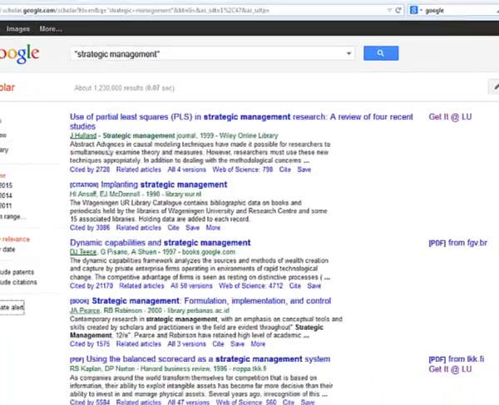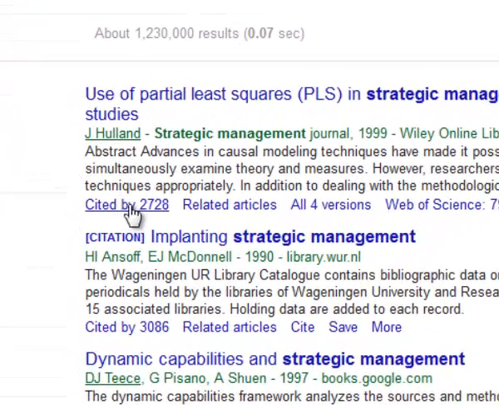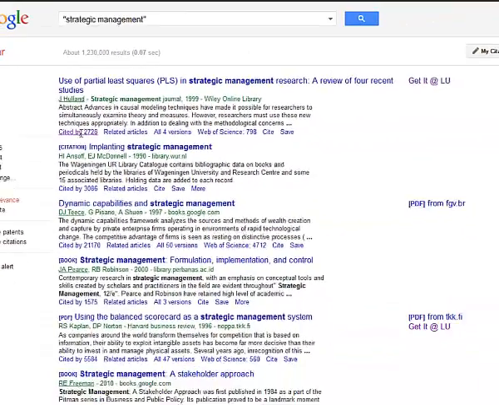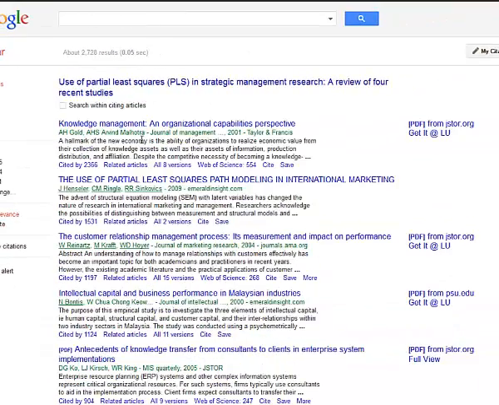Now, another option, let me just mention this to you, is this option, cited by. So if this article is an important article, it really nails home your research. If you click on cited by, then it's going to show you all of the other articles that have used that article in their own research. So you might be able to find some related material that would be helpful in your research. So just a couple of ways that you can use Google Scholar. I hope this has been helpful to you.